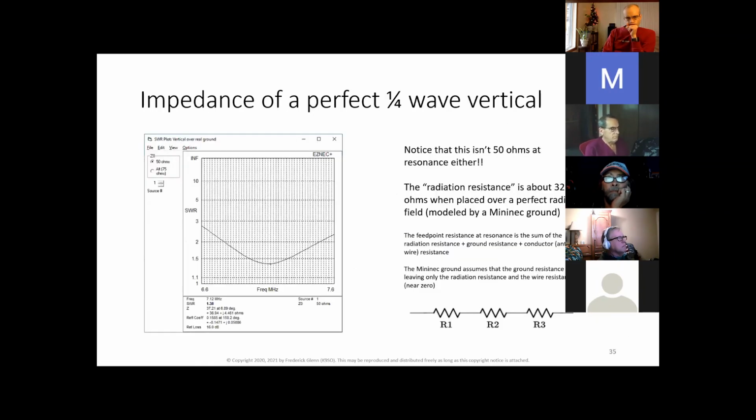I keep clicking the wrong spot. You're not going to be a perfect 50, 1.1 to 1. Your best is going to be about 1.38, 1.4 to 1. So again, don't get too hyper about the SWR, as they always say.